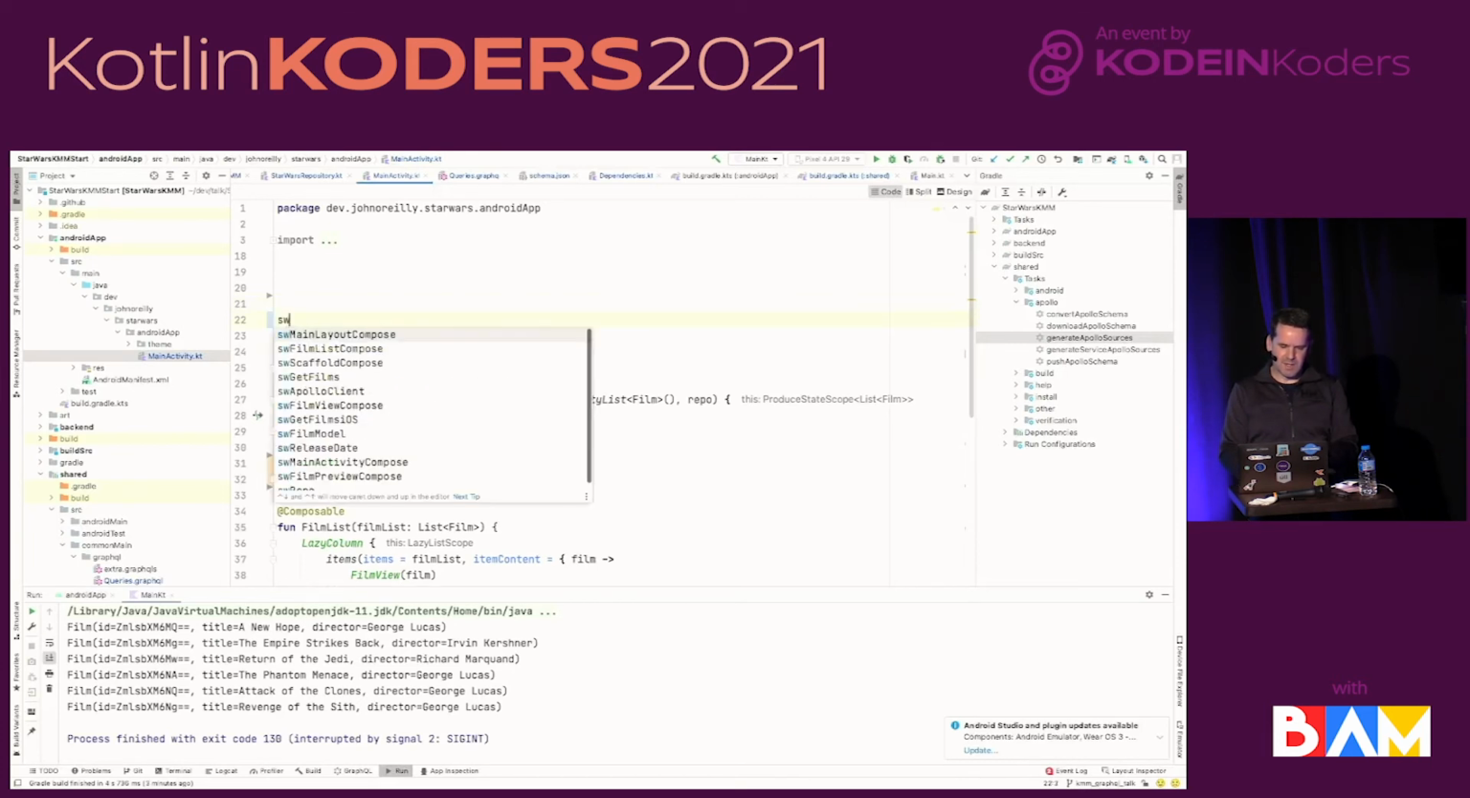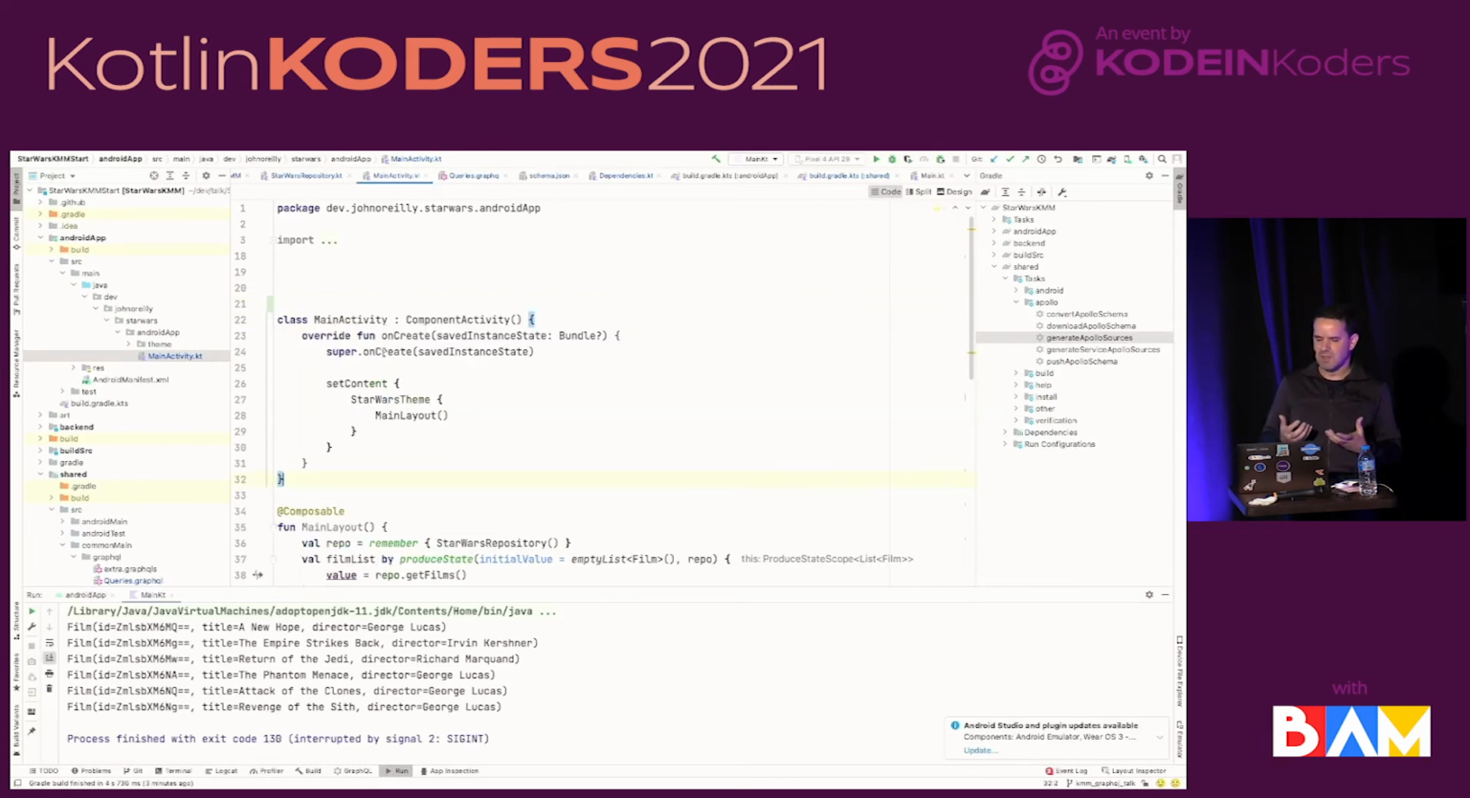And so at the top of the tree, we have a normal Android activity. Instead of using setContent with an XML layout as you would have done traditionally in Android, we're using an extension function here which allows us to just invoke our Jetpack Compose code directly. Okay, so let's try and run that.